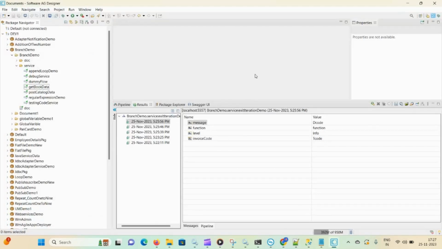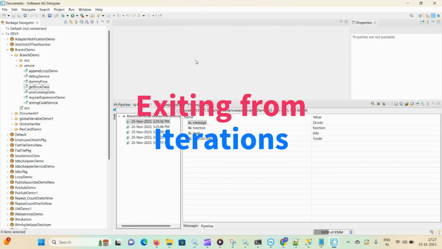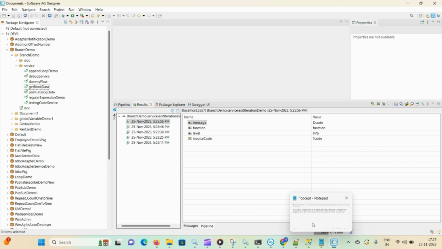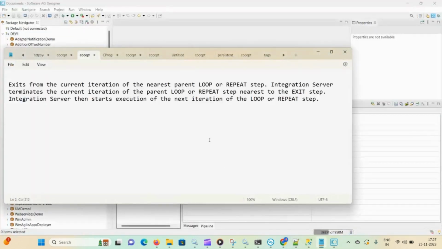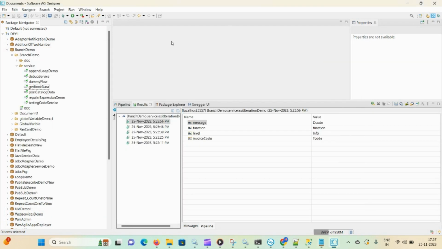So guys, today we're going to discuss the exit iteration in webMethods. So let's start the demo. Exit iteration, like $iteration, is nothing but exit from the current iteration of the nearest parent loop or a repeat step. Okay, so Integration Server terminates the current iteration and it will start the new one. So we'll start the demo so that you'll get a basic idea for that particular demo.